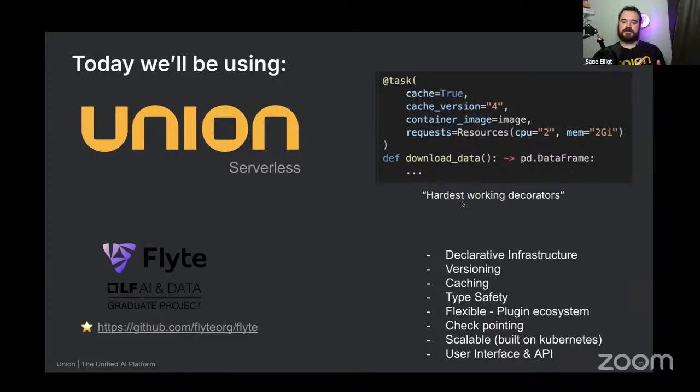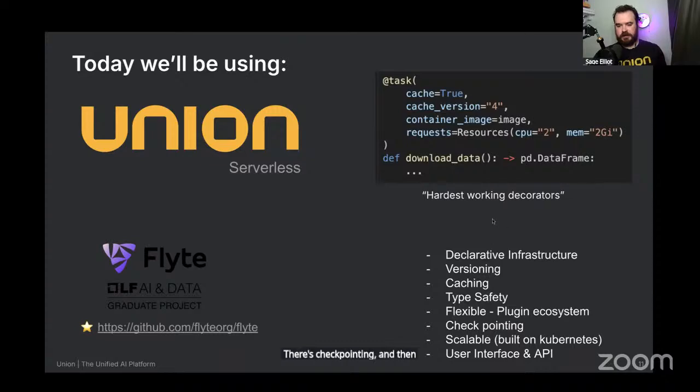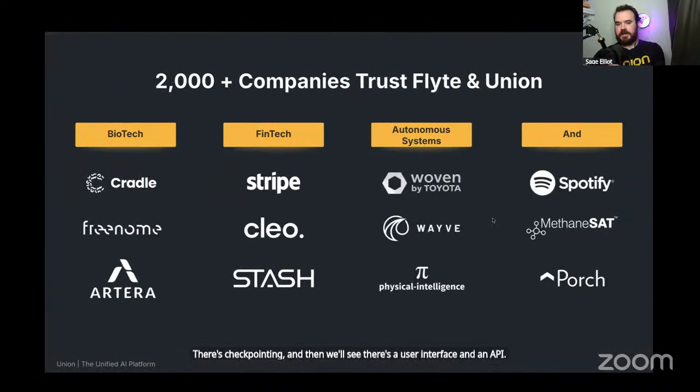Using declarative infrastructure, versioning, caching, type safety. There's a big plugin ecosystem, but also it's just really giving you Python compute infrastructure. So almost anything should work anyway, even if there isn't necessarily a plugin. Plugins usually just make it easier. There's checkpointing, and then we'll see there's a user interface and an API. And like I mentioned, it's used by thousands of companies, Flyte and Union.